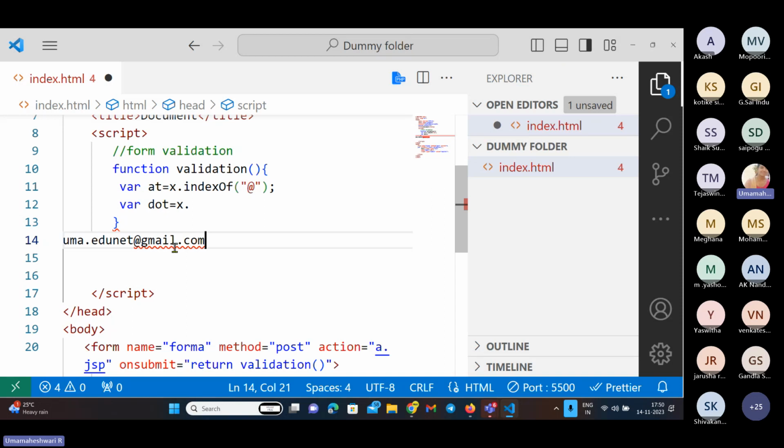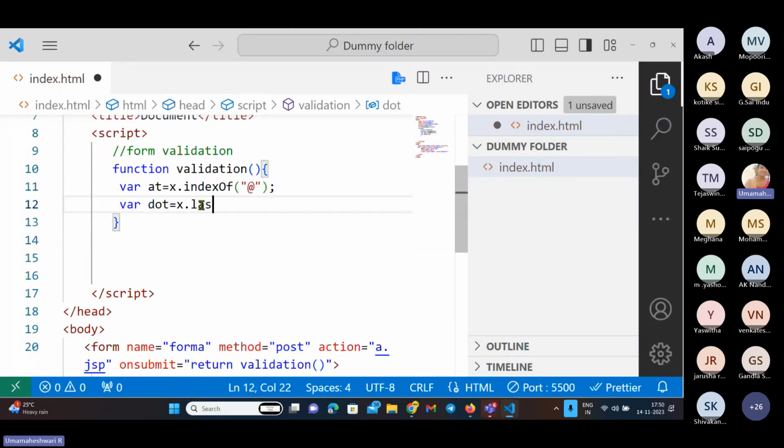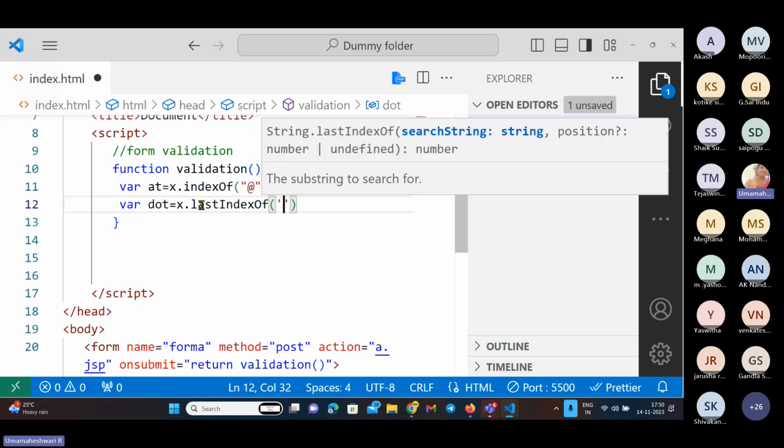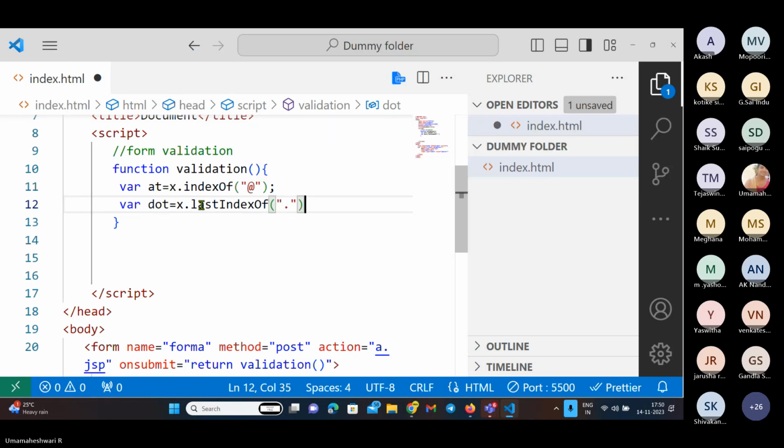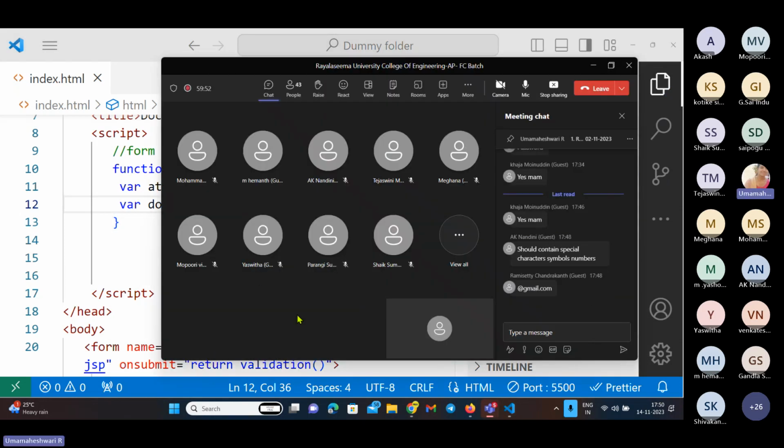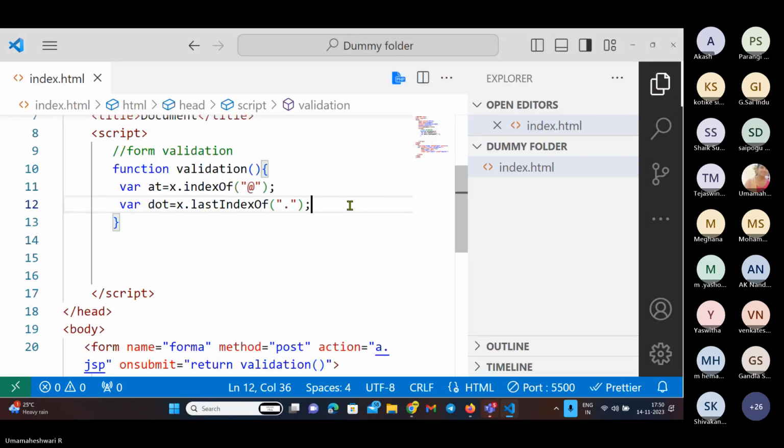I have two dots, am I right? So to find the last index of a dot, I'm taking the string method for lastIndexOf. Here I'm just giving a dot. Okay, so this is how we need to find.